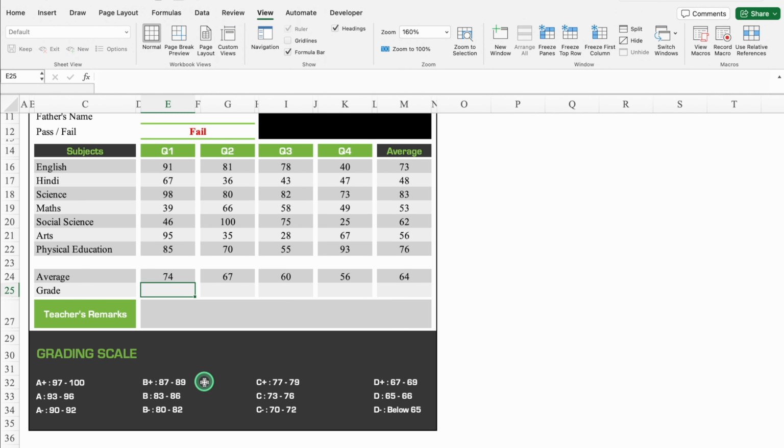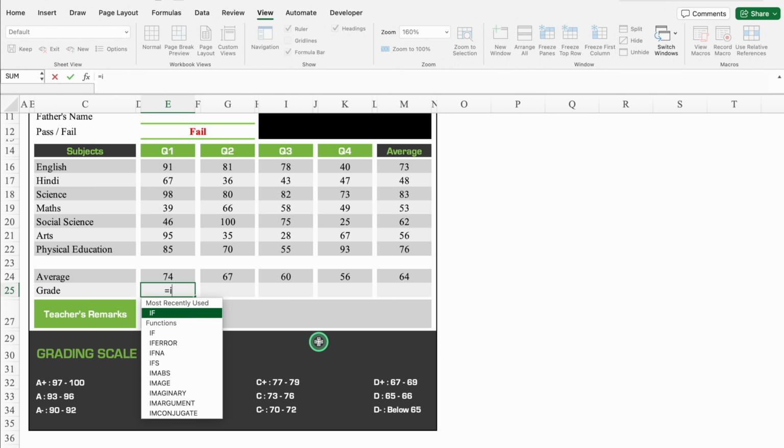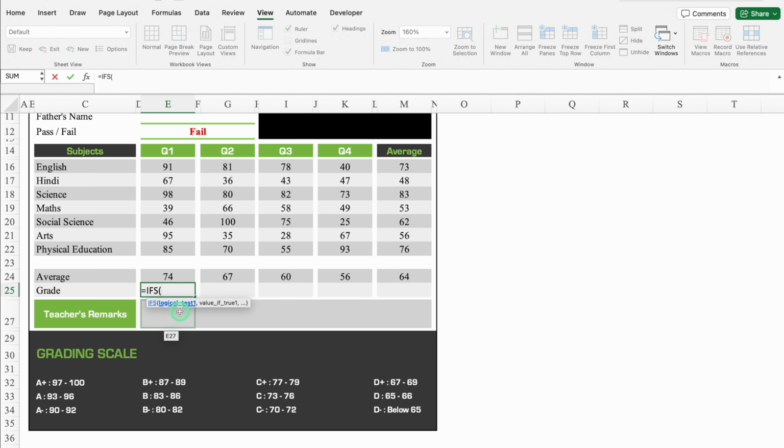We'll come down. These are our grading scales. Based on these grading scales, we are going to insert our formulas over here. Over here, you can use nested if or ifs. I'll be using ifs. So my formula will be equal to ifs, bracket open, logical test.